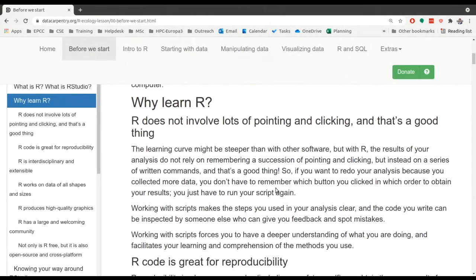But okay, this is a little bit of why learn R. They said that R does not involve lots of pointing and clicking, and that's a good thing. It is what we explained yesterday. For example, if we use Excel or OpenOffice, we need to remember: please click in this menu, select this option, in this, please introduce this. You have to write a lot of instructions to do something.